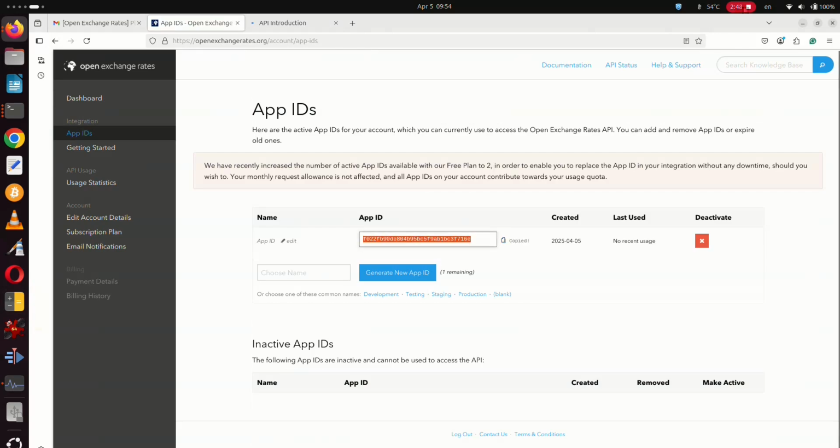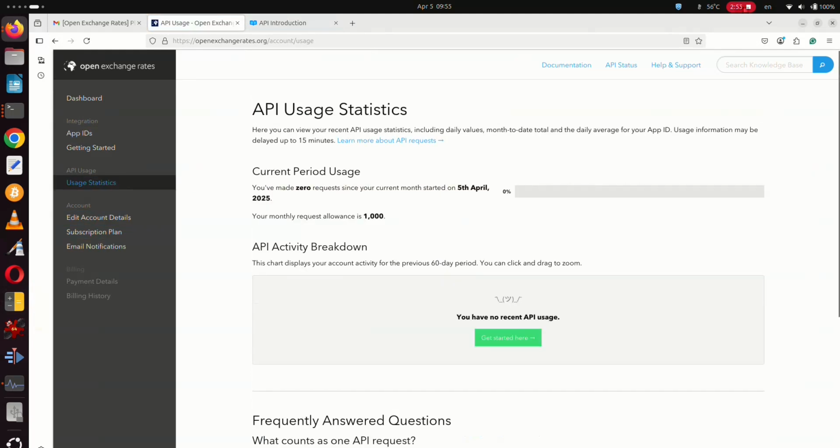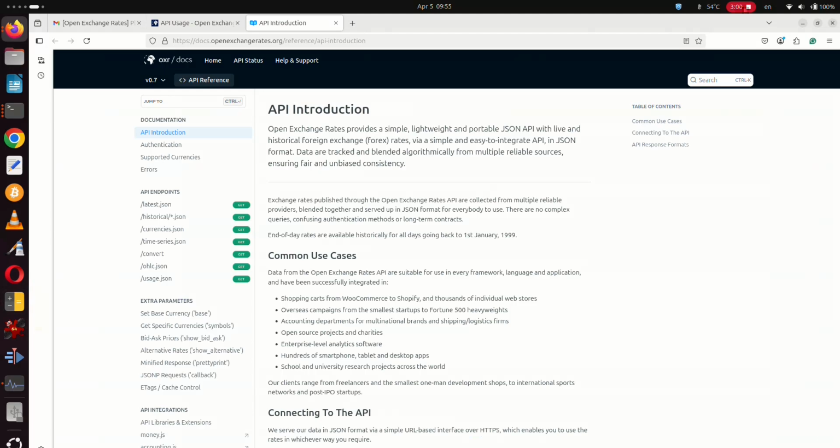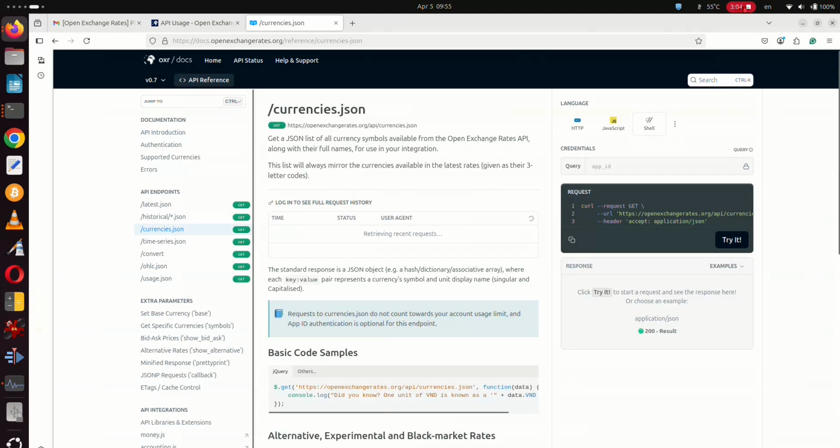You can have up to 2 IDs, but this one is used for my purposes, so you can use it for connecting and taking information from this website. What else do they have? This is an example of how to use them. So this is the list of currencies they have at the moment. You need to copy this request and use it from your computer.